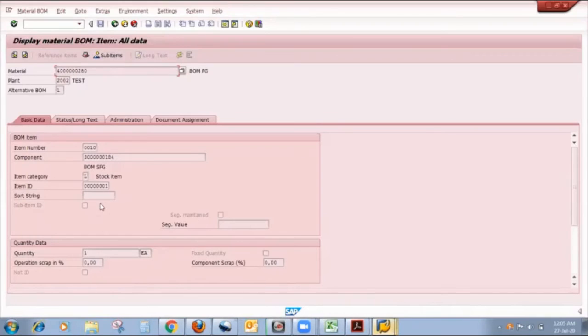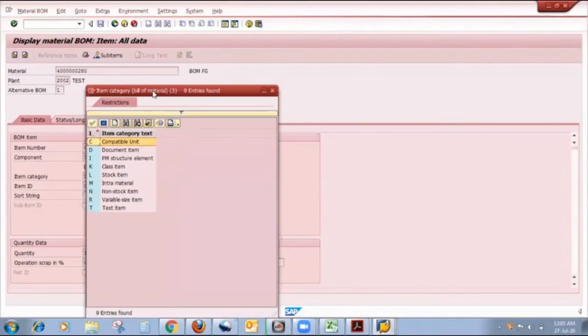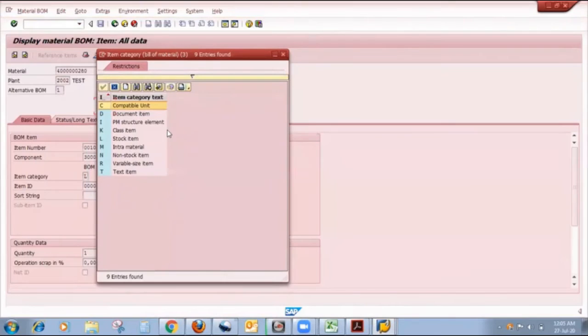Item category L. So what is this item category is one of the important parts. So friends, there are a number of item categories. What is meant by stock item? L category represents a stock item. The item which is available in stock is called stock item, and this stock item we can use in MRP, that is material requirement planning.